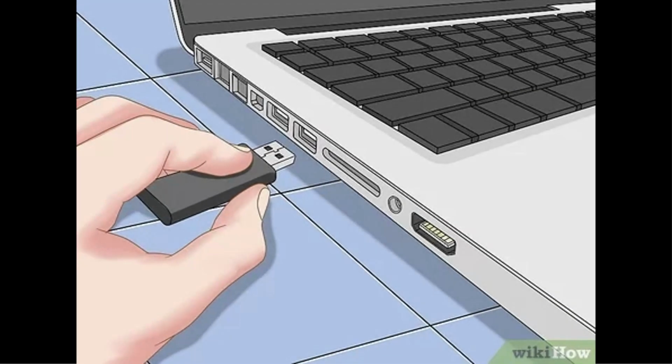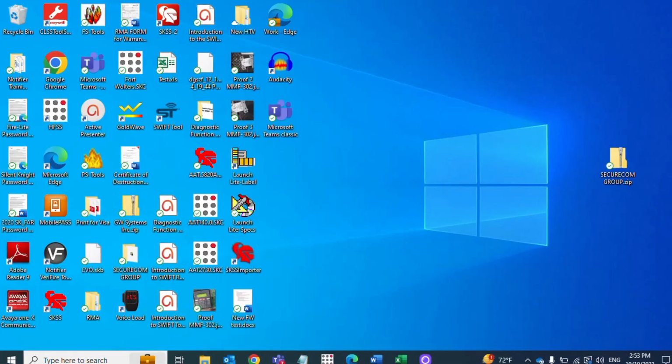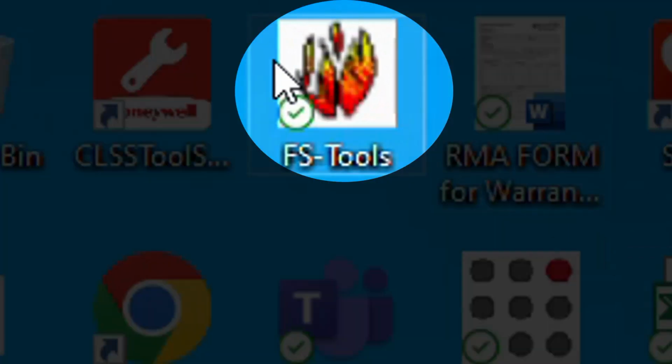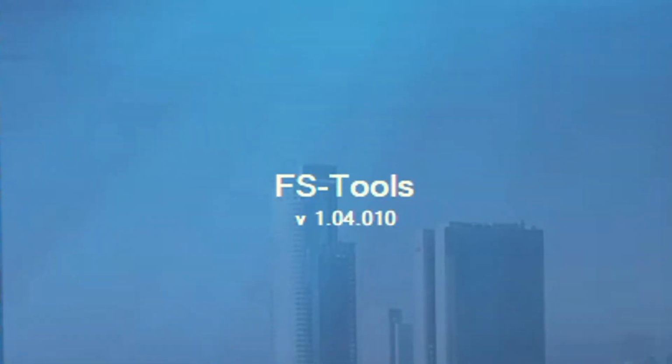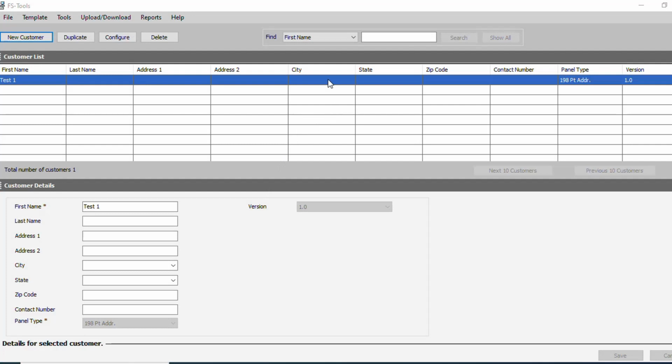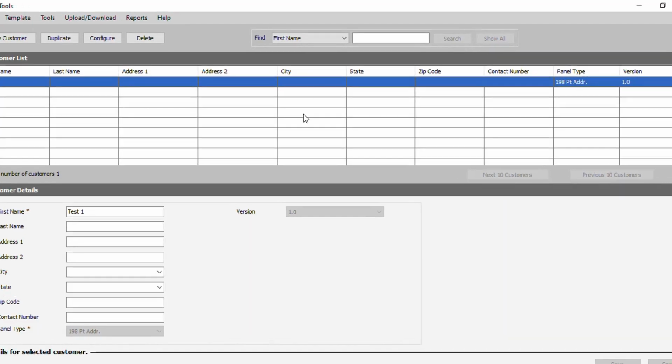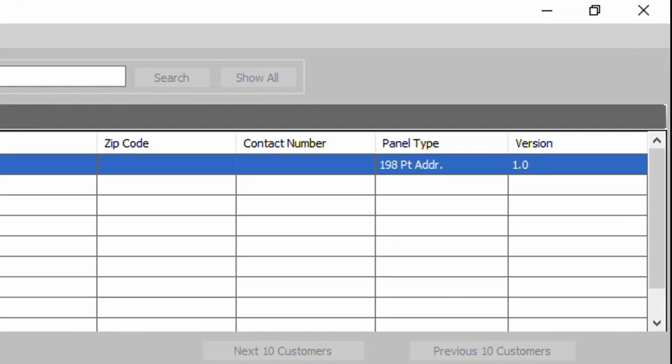For transferring files from a USB thumb drive to FS Tools, connect a USB thumb drive to the PC and open FS Tools. Click to highlight the customer that will receive the programming file. Make sure that the panel type matches the configuration to upload. If it does not match, another customer shall be created.